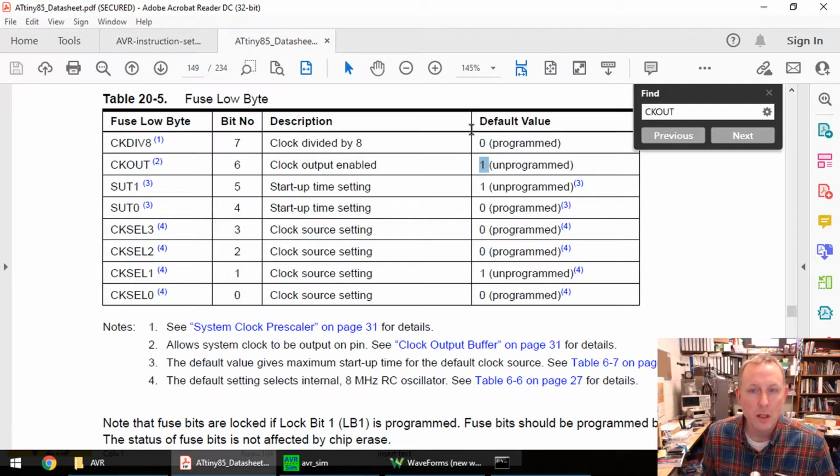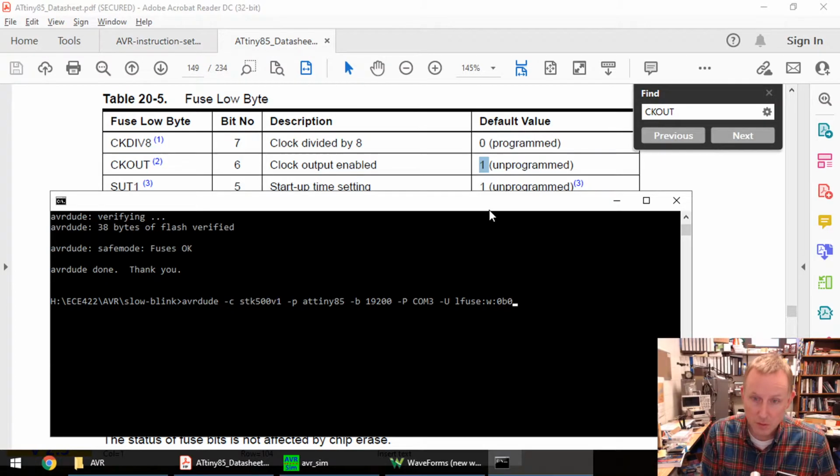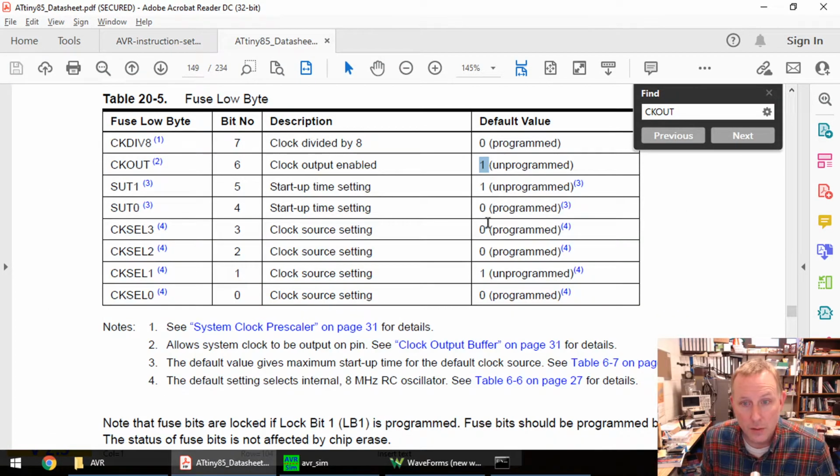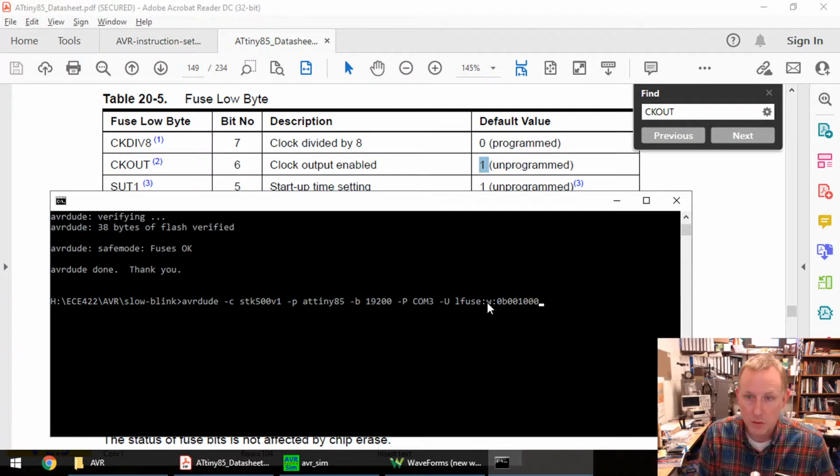Alt tab between it. 0 is 0, that's my change. 1 0 0 0 1 0. Okay. 0 0 1 0. And then 0 0 1 1. So changing clock source 0 0 1 1, internal 8 megahertz RC. Please don't mess this up. 0 0 1 0 0 0 1 0, and immediate. That means this is not a file name. This is the bits that I want, the 8 bits in the fuse.